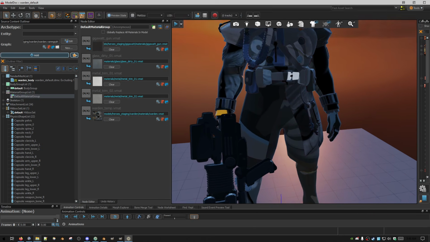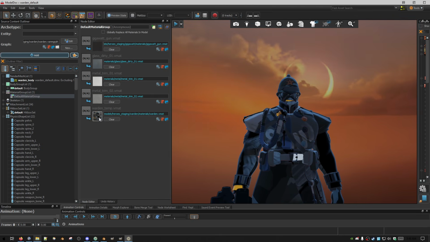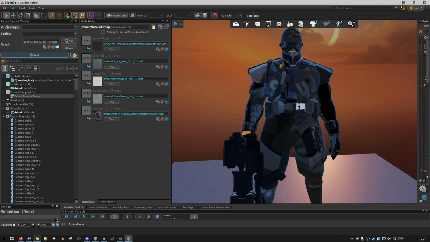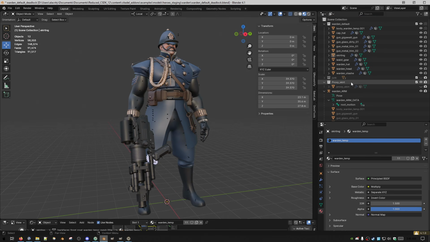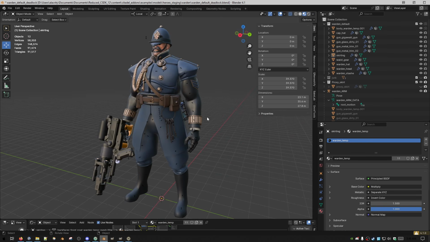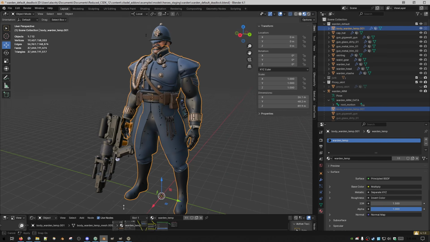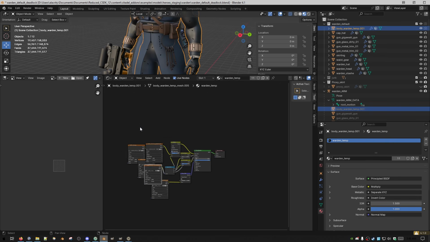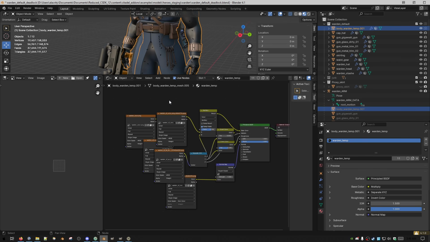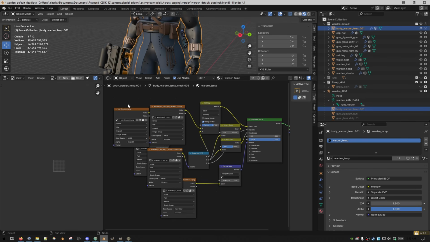Now look at him, here. Except his UVs are all messed up. But this is easy to fix, all right? This is why we have him in Blender, because what we can do is grab his materials from here. So, wardencolor.png.